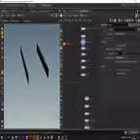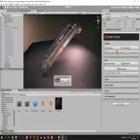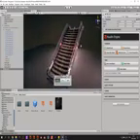So let's save it and rebuild the asset. And I can already see here that it's popping in the right place. So that was a small tweak we needed to make there.